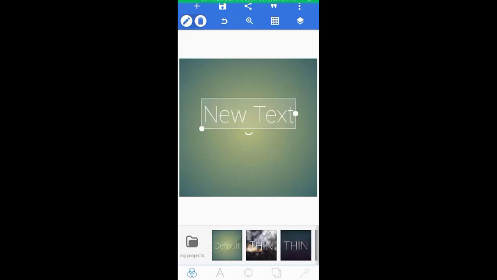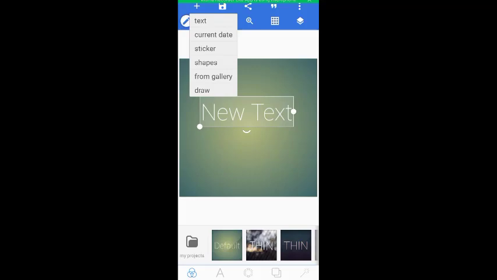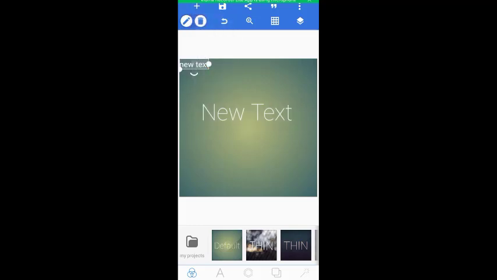So I would like to just take us through a rundown on the basic interface and the use of the tool. So first thing here, we have the plus icon at the top here. Now when you click on the plus icon, you see text, current date, sticker, shapes, from gallery and draw. Now text, once you click on text, a new text will be formed and you'll be able to write out or to edit that text.